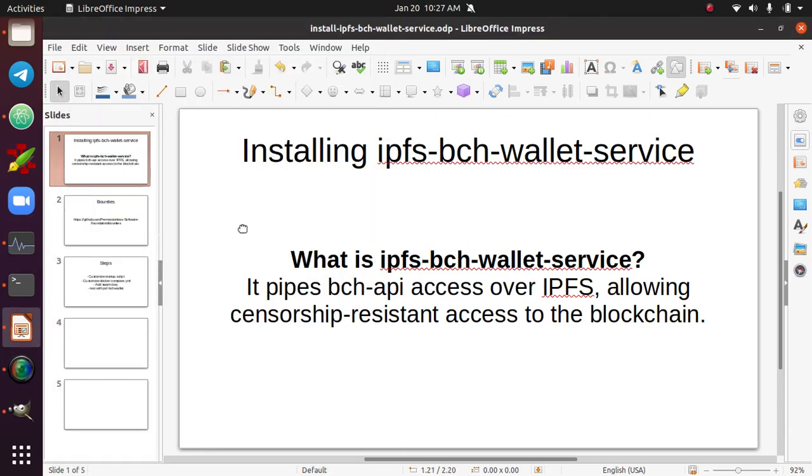This is the final video in the DevOps and infrastructure section. It's going to cover how to set up the ipfs-bch wallet service. This is a couple Docker containers that spin up an IPFS node, and it allows you to pipe access to bch-api over the IPFS network, and that allows for censorship-resistant access to the blockchain. This is useful both internal to an organization or company, but also globally for the wider community.